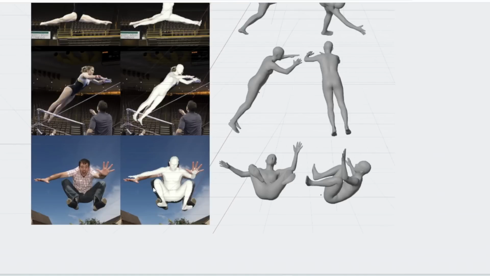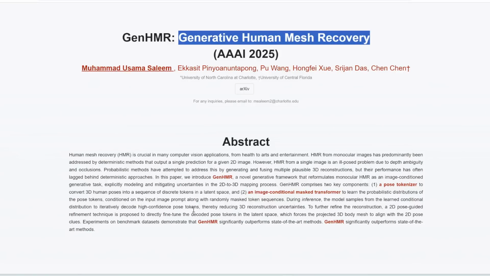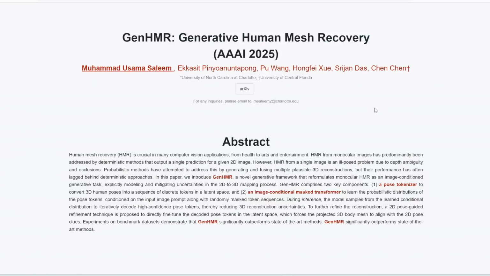This is another tricky example. It doesn't seem to work too well with wide angle shots like this. So note that the size of his hands and feet aren't really correct. Now, unfortunately, if you scroll up to the top here, there is no GitHub or Hugging Face link or anything like that. So it looks like the code is not out yet.